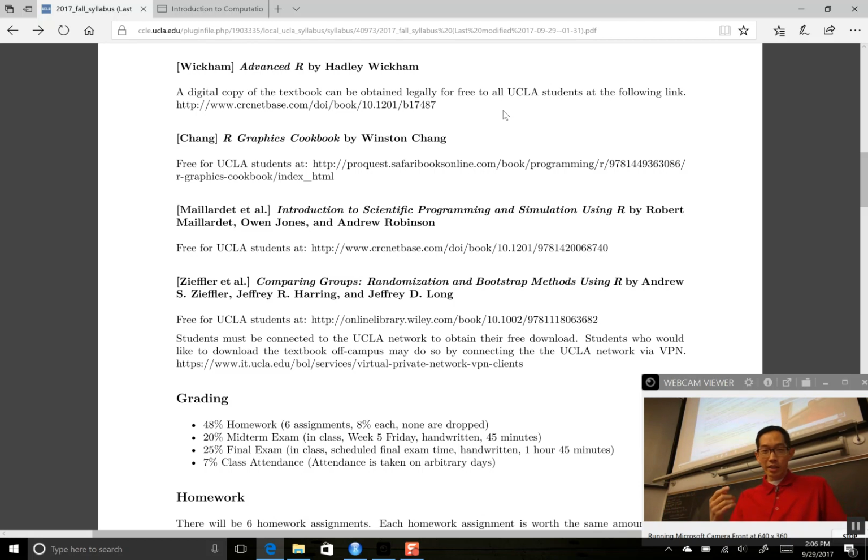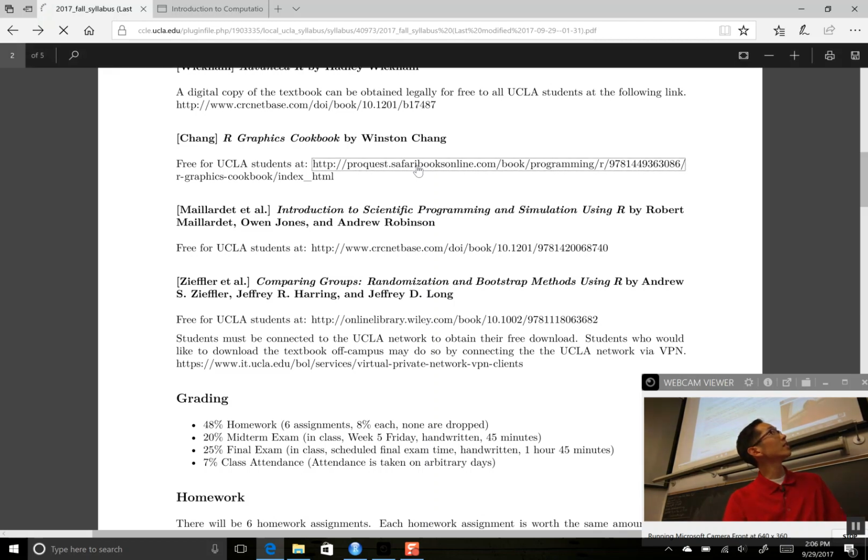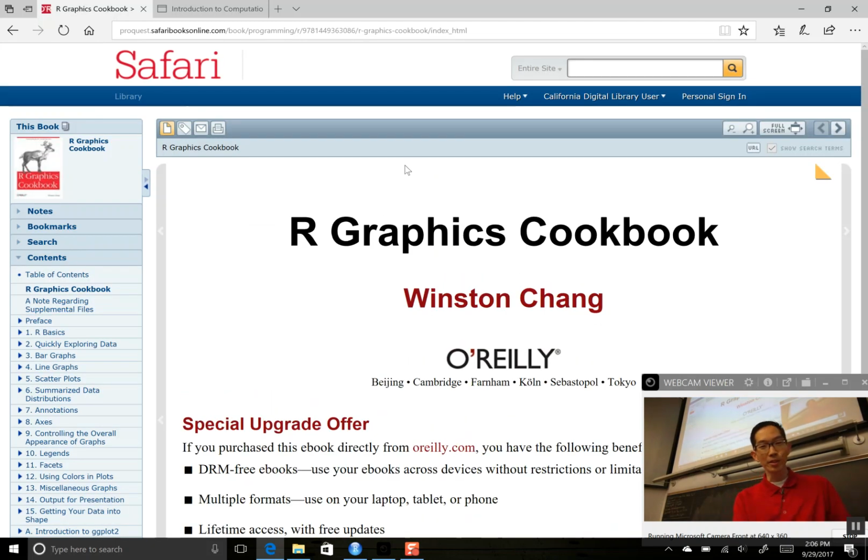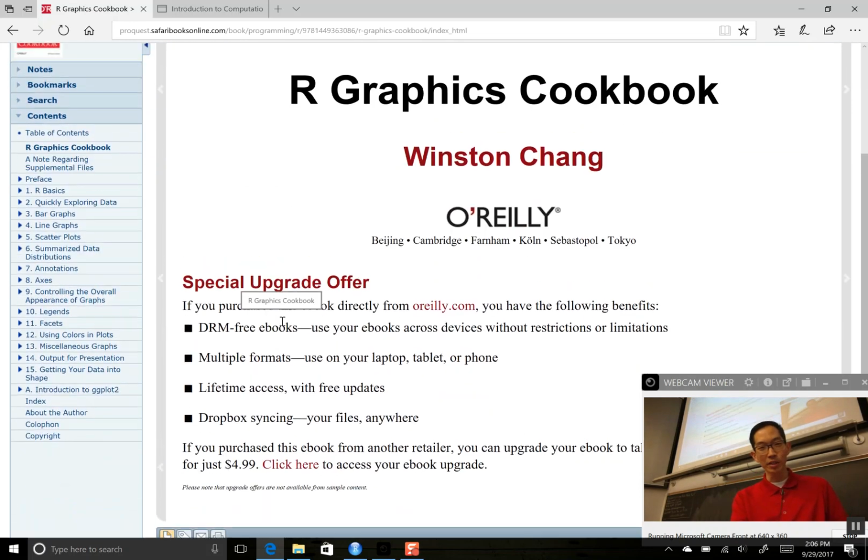If you don't know how to connect to the VPN, I've got a link here. Just type in UCLA VPN. The number one hit will be instructions on how to use that. And this one, unfortunately, there's no PDF of it available. You have to read it in your browser.